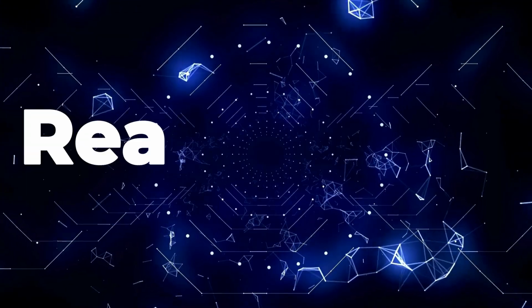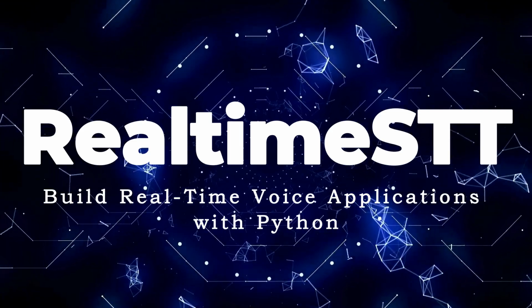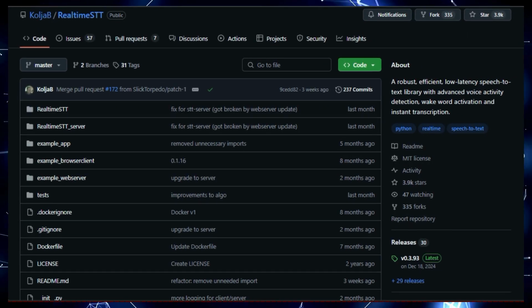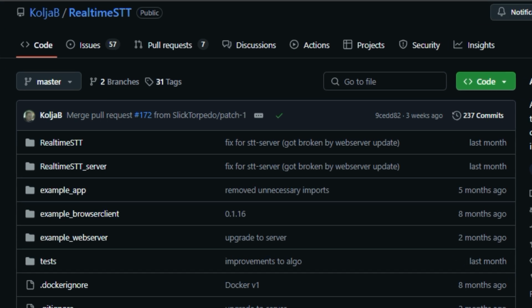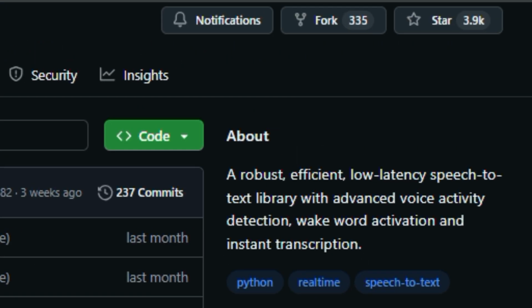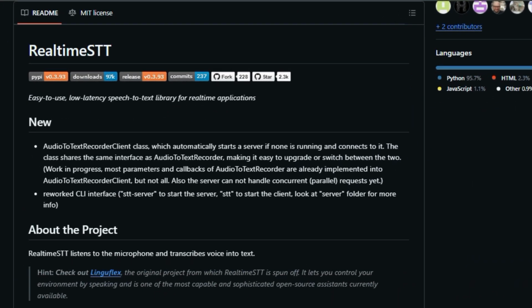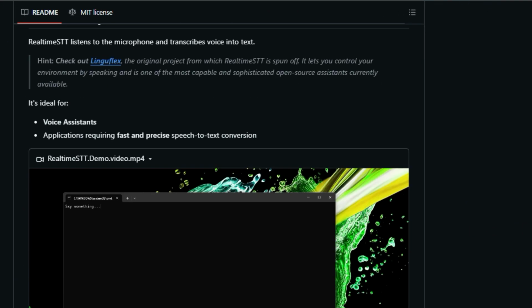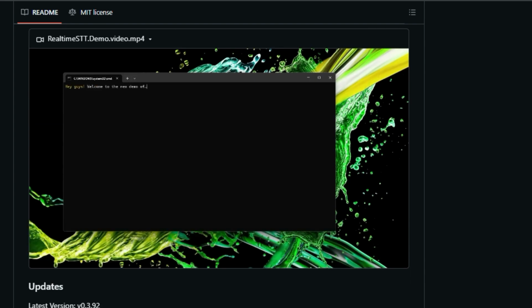Project number three, RealtimeSTT, build real-time voice applications with Python. RealtimeSTT, an open-source project by Kolja Beigel, is a robust, efficient, and low-latency speech-to-text library designed for real-time applications. This project is perfect for building voice assistants, applications requiring fast and precise speech-to-text conversion, or any project needing to convert spoken words into text on the fly.